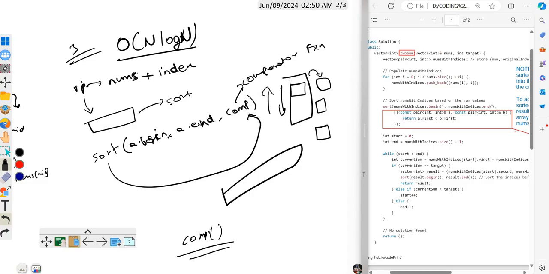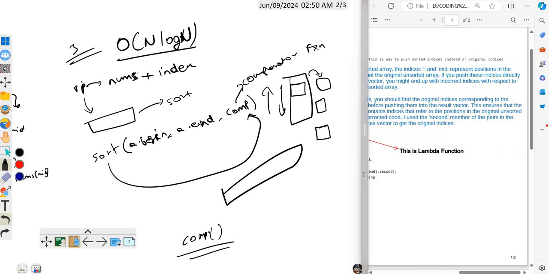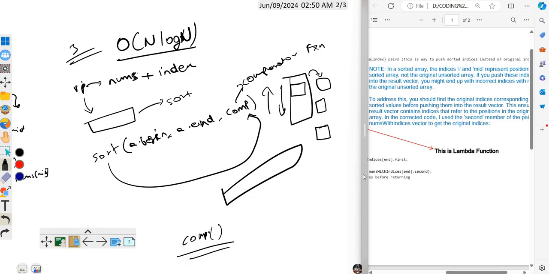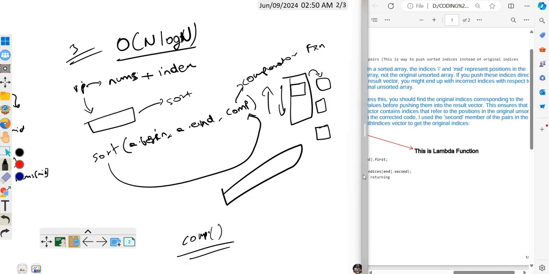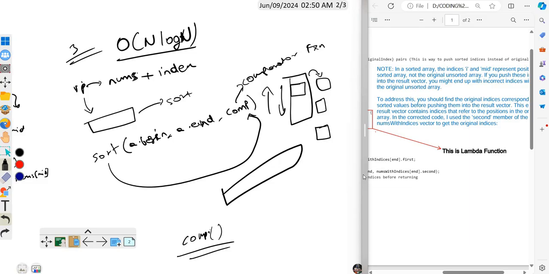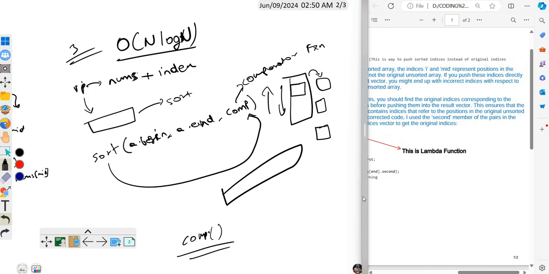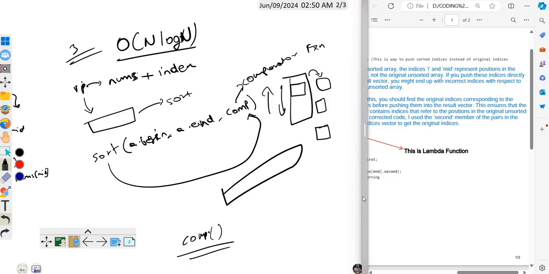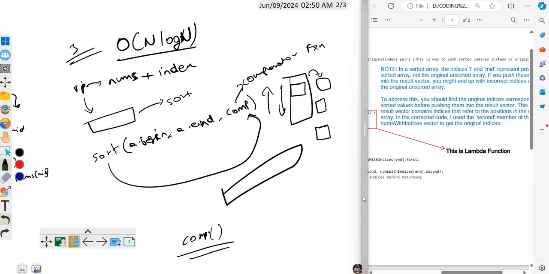So this is nothing but, let's see what this does. Okay, in a sorted array, indices i and mid represent a position in the sorted array, not the original unsorted array. Okay, so we know that indices i and mid are representing positions in the sorted array.